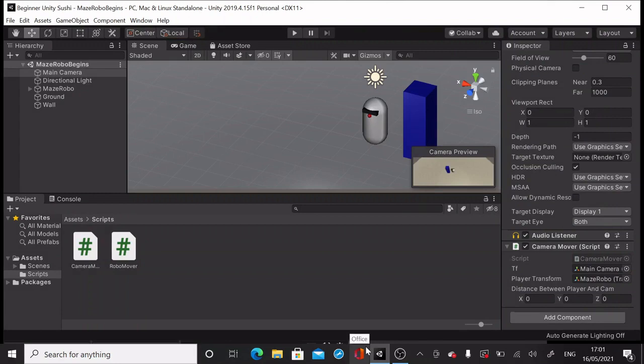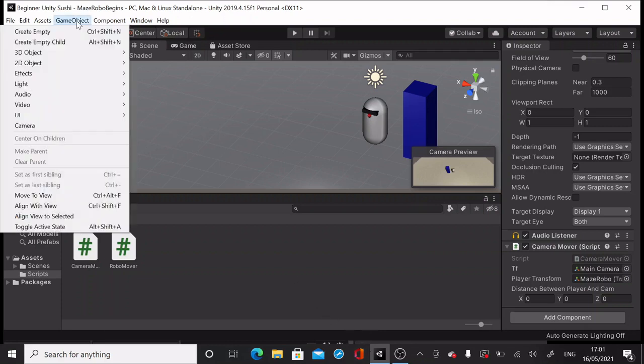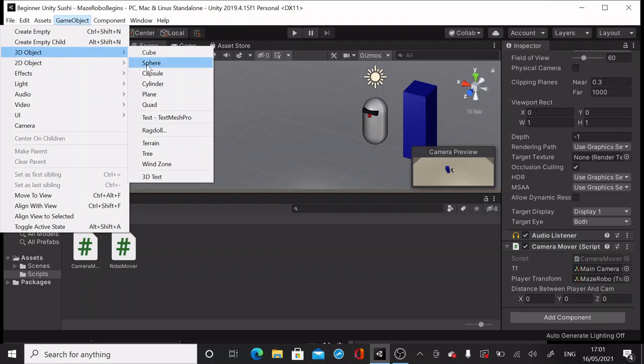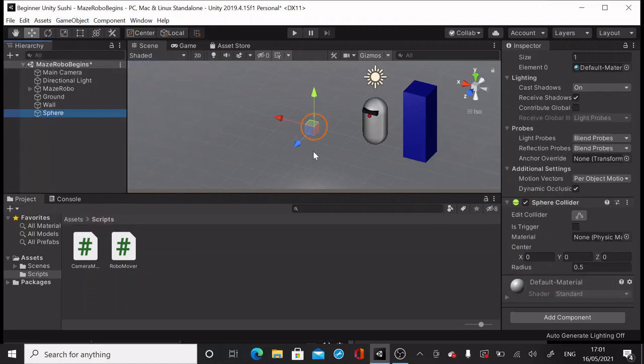I'm going to go up to the top left-hand menu, Game Object, left click on it, select 3D Object and select Sphere. And then at the top of the Inspector menu, when we're selecting the sphere, we're going to rename it from Sphere to Ball.